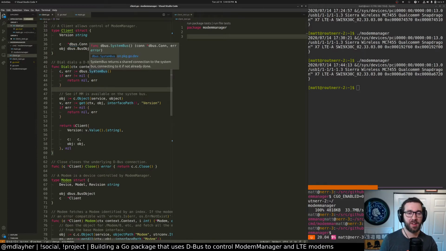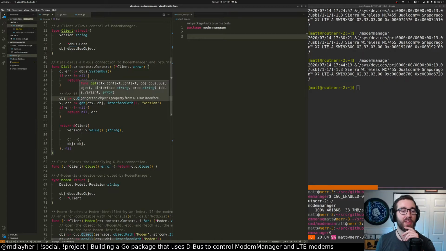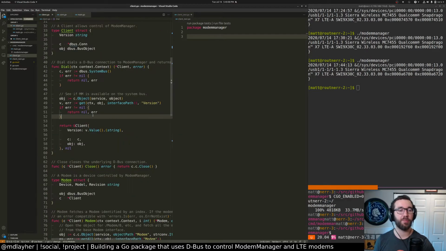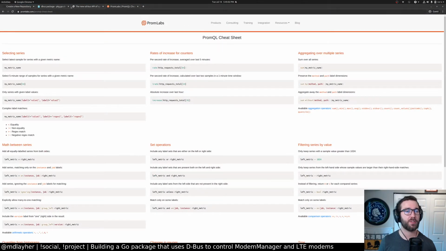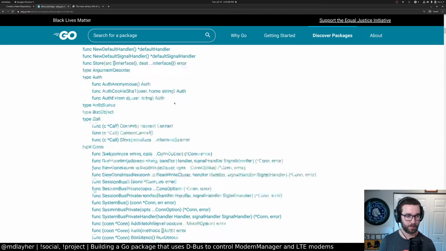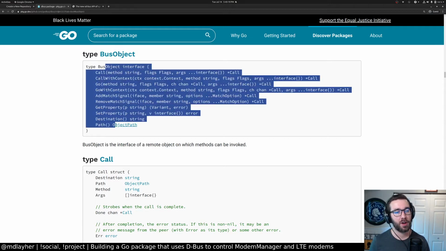So this dbus connection, you get an object, and then the objects are an interface. So this dbus object produces this bus object, right? Which is an interface. So the bus object, see, this is the problem with libraries that define interfaces for you. Yes, it's convenient to use, but suddenly if I want to test this thing, I have to create my own type that has all of these methods.